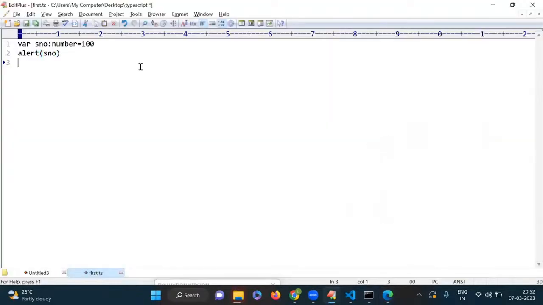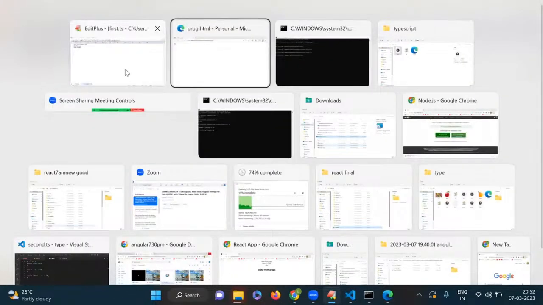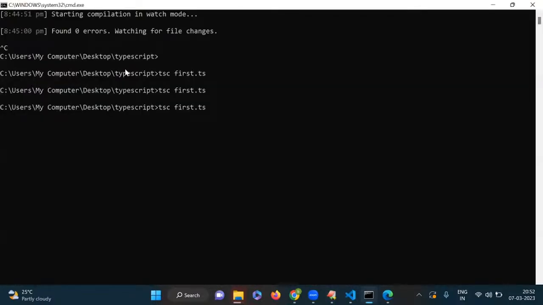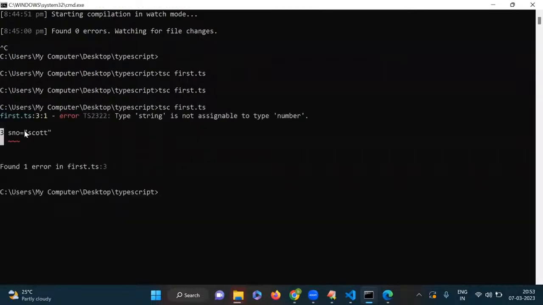Now here serial number is equal to Scott I have given. Is it valid or invalid? Invalid. Yes, it is invalid because first I provided number type. After that I have given a string. So I sent a string value, but the type of the variable is number. If you press enter key, then serial number is equal to Scott. String is not assignable to type number. It displays that message.